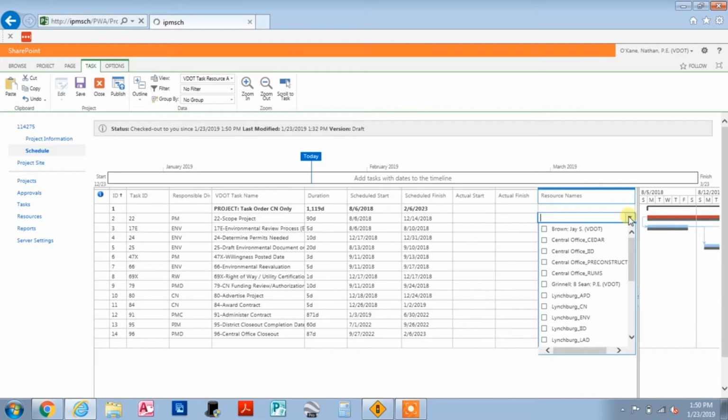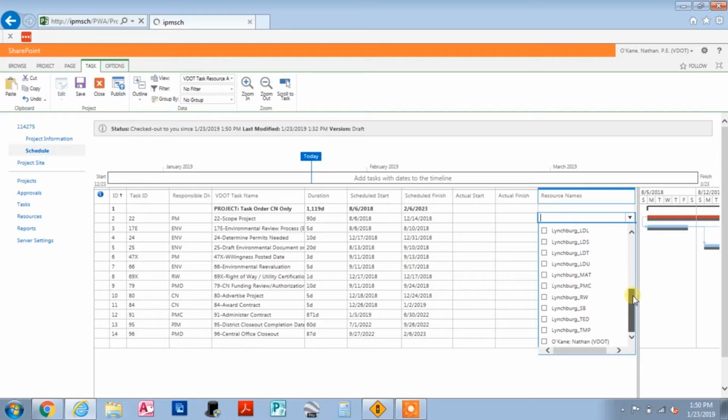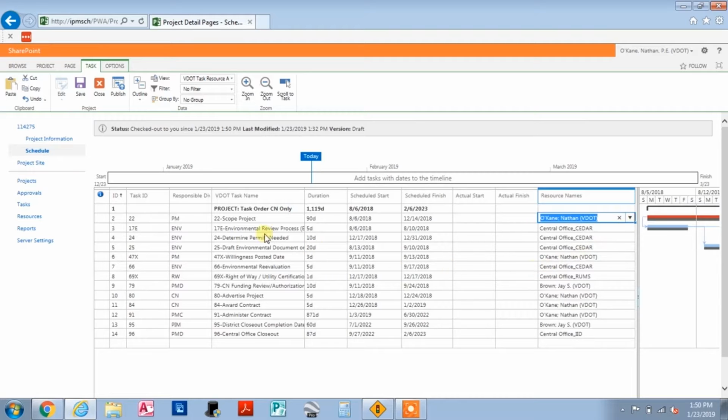As you can see, Nathan doesn't have any resource assigned to Activity 22. Nathan's going to assign himself as the resource for Activity 22. Once you assign somebody, you want to go to the top and click Publish. This will save and publish your project. This will take a while, but wait.